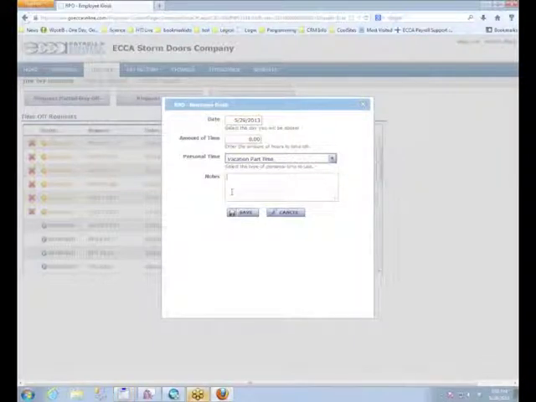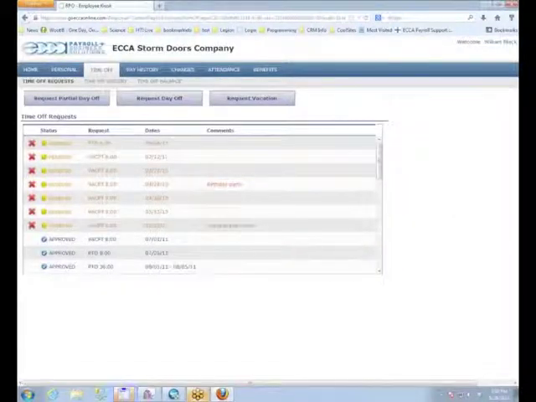Bill Black only has part-time vacation set up, and I could put a little note in here, going to the beach. And then we'll click on Save. So this shows up as pending, and again, Bill's supervisor is going to be alerted to that, so that when they log in, they'll be able to approve that.